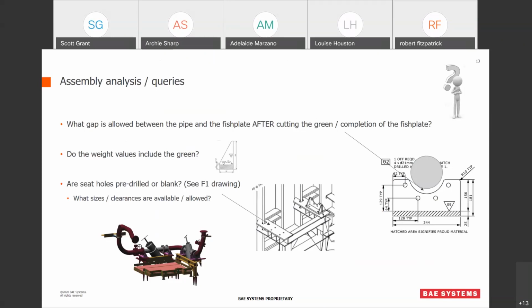So, cheers. The other question that we have is do the weight values include the green material? Because for you guys, and it's the same for us in the aircraft world as well, weight is a key factor. So if we're going to put green on anything, is there an offshoot, or are we robbing Peter to pay Paul a little bit with regards to weight? So again, the question was around, when we assess the weights in the bill of material, is that including the green material or excluding green material?